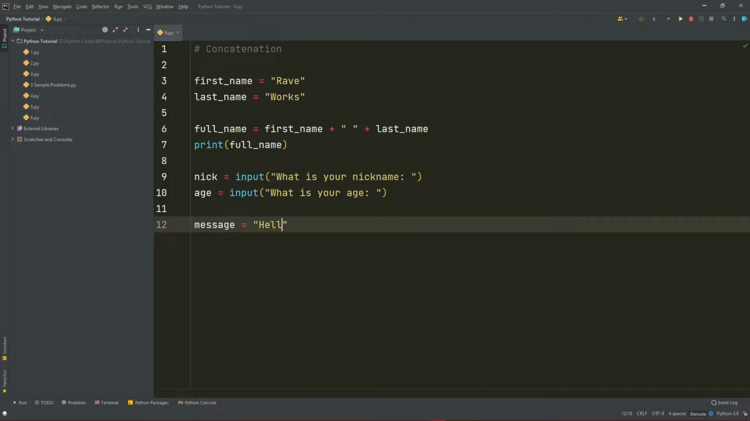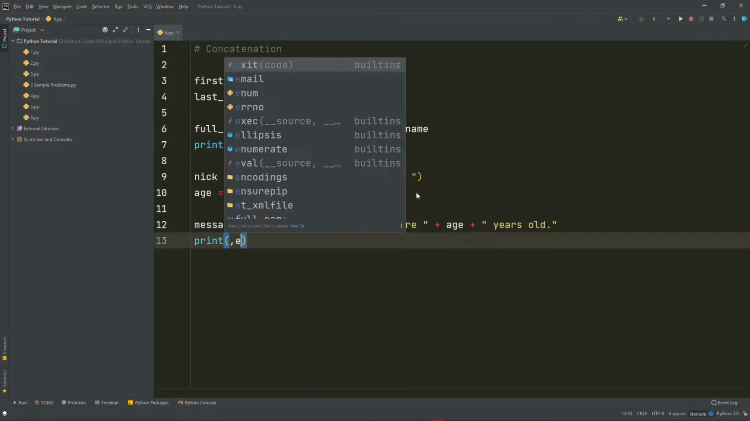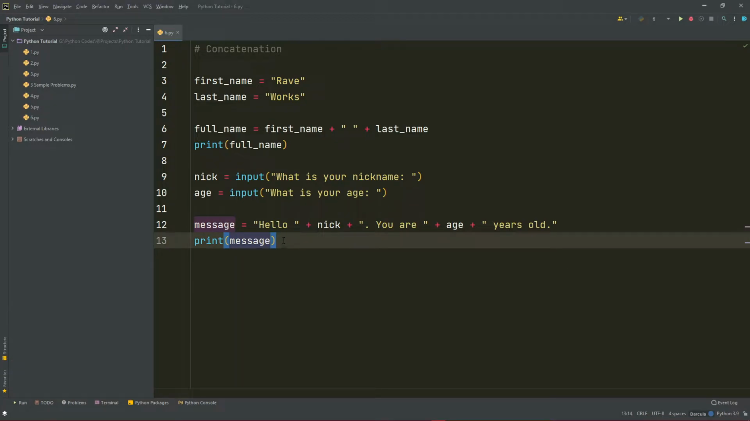So let's say hello, and then concatenate their nickname, as well as their age, years old. Alright, so if you print the message variable here, and then give this a nickname, let's say Sam, and then 23 years old, as you can see, we have, hello, Sam, you are 23 years old. And this is basically how you concatenate strings in Python.